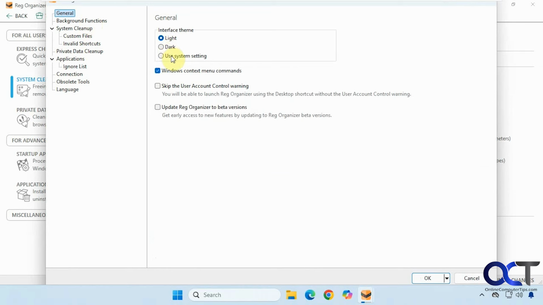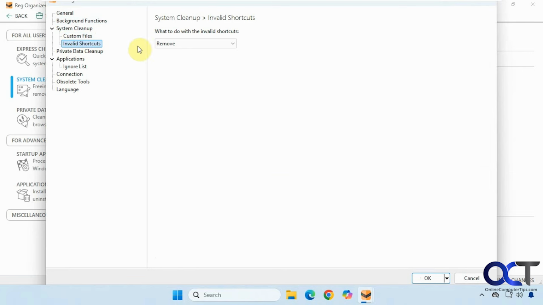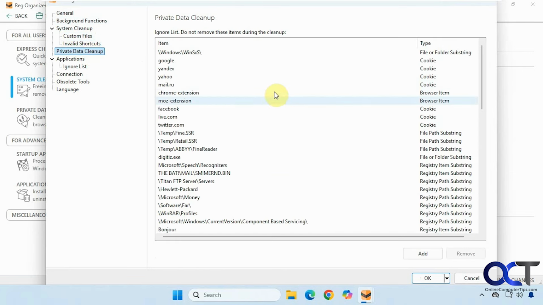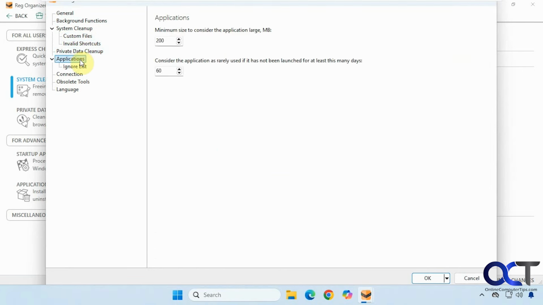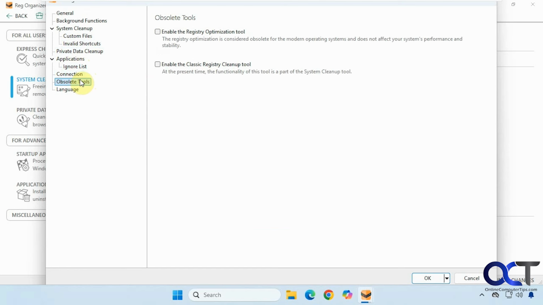or you change the theme as well, skip the UAC prompt, add some background functions, custom files if you want to add to remove these during cleanup, what you want to do with invalid shortcuts, private data cleanup, you could add or remove items from there. So if you maybe want to change what the program considers a large application, you could change that from the default 200 megabytes and then the rarely used for number of days. Then you have your ignore list, connections, you shouldn't have to worry about that. Some options for obsolete tools if you want to enable these, and your language.